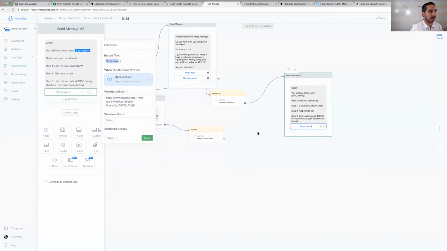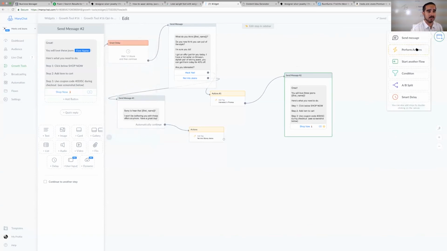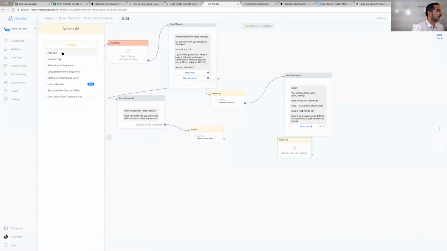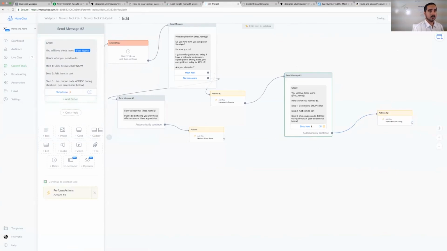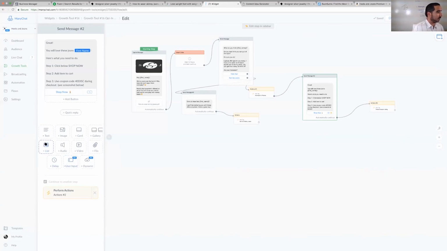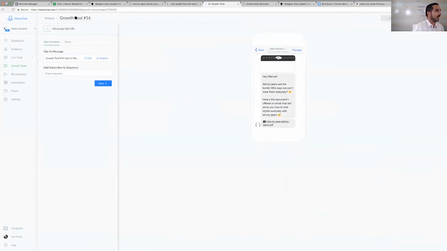Right here, I would add an additional step. Let me just do something. Perform an action. And let me do this tag right here: visited Amazon's listing. And we're going to continue to another step. Check this out. You can go over here, very simple, something you can do to subscribe people, because you guys know that you have a Messenger, you have your audience, right? And you can just subscribe all of them to your main content sequence. You can name this tool email opt-ins, freebie, skinny jeans, okay?